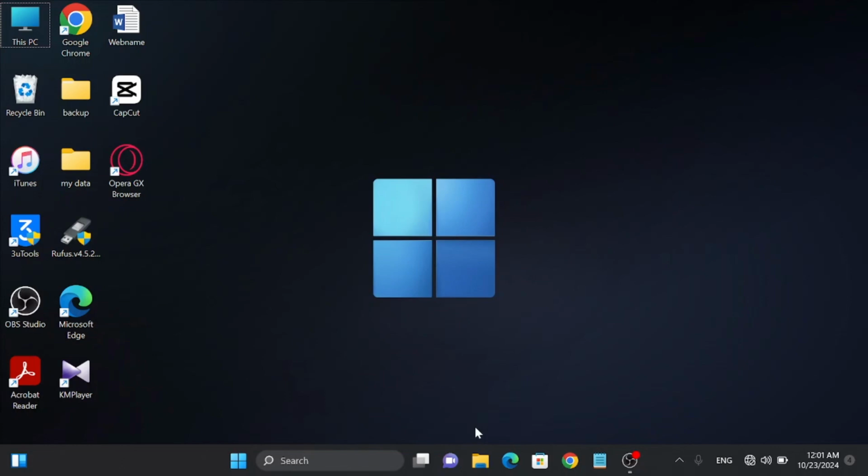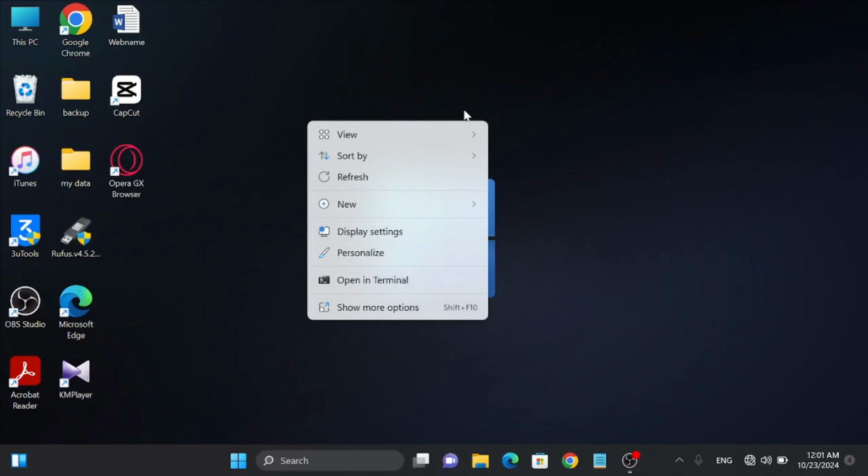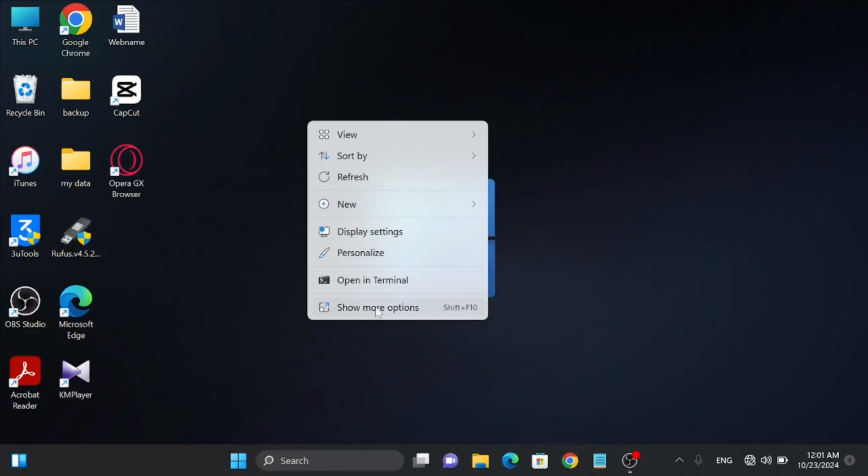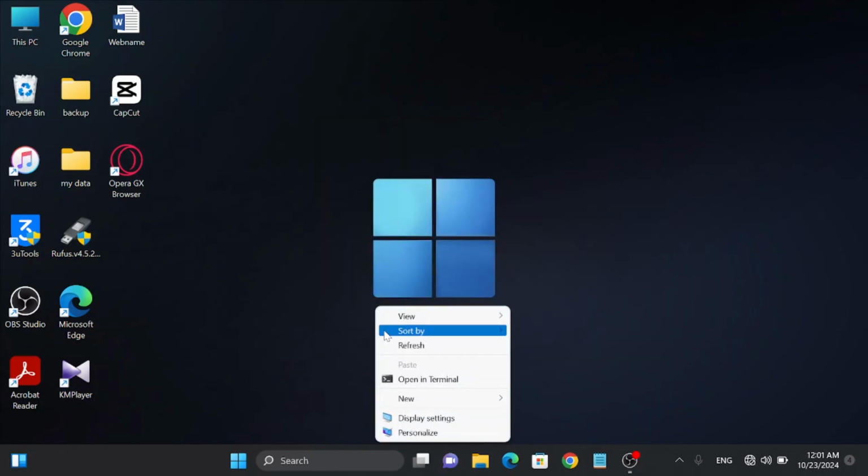This is Himayat, and as you know better, we are in the pop-up menu. We have started the view, sort by, refresh. Then we have new here. But before new, when we come to the show more options, here we have paste. We've got new here, and here we have paste. So we're gonna talk about paste here. As you can see, the paste is unactivated.